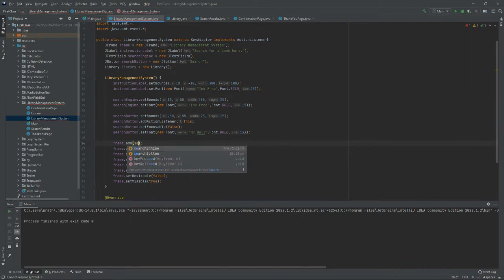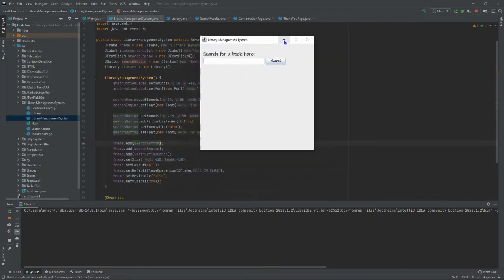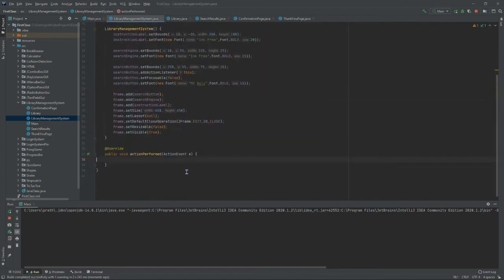Oh, come on. Search engine button. There we go. Oh my god, guys. And boom, we got our button. Obviously, it doesn't do anything because we haven't written any code in the action performed method yet. That's where all that code for the search button is going to go. But other than that, I guess that is really it for the constructor. Let's head over to the action performed method.